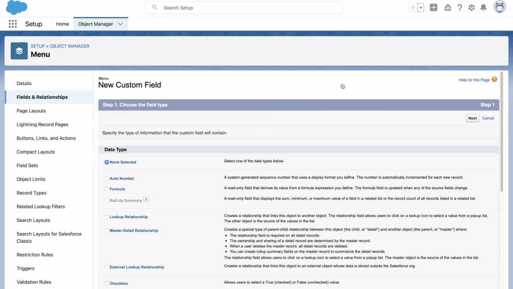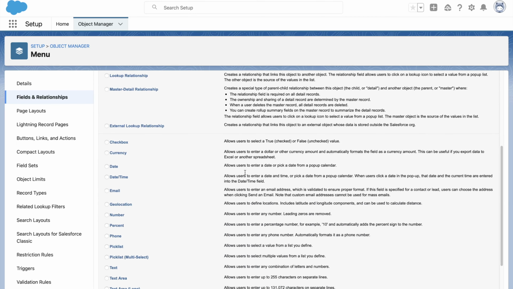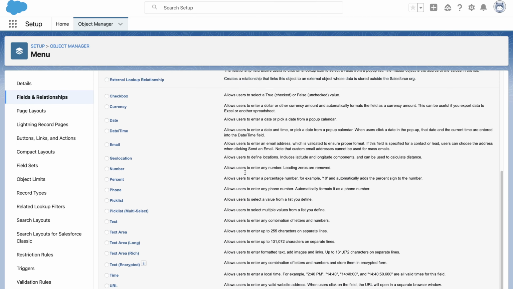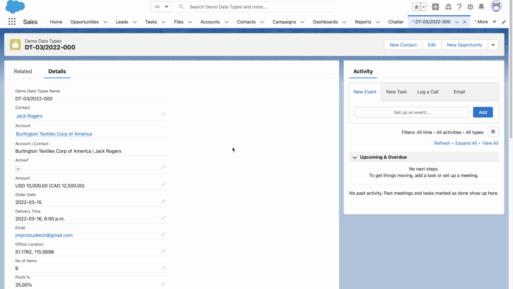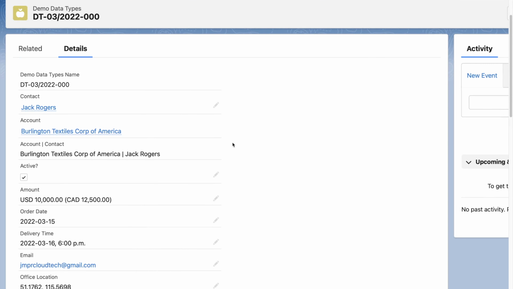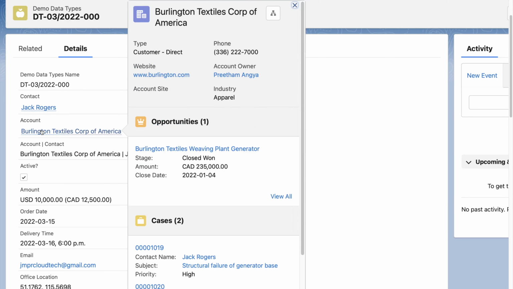When you click on New, you are given a choice of all these data types. Let's see how each of these looks in a form before creating one of them. You can see here I have created most of the fields from the list for demonstration purposes. First, we have the auto number field, which has a dynamic month/year and an incrementing number. Next, we have a lookup with the contact object and a master detail with the account object.